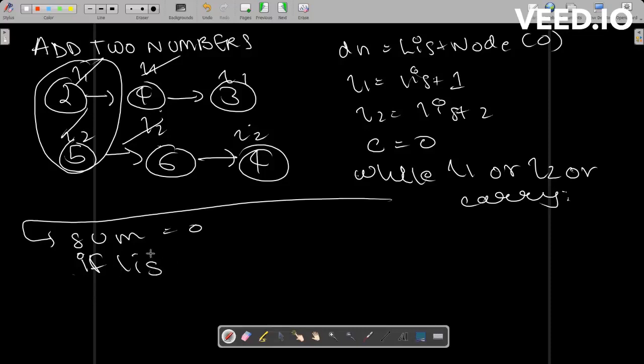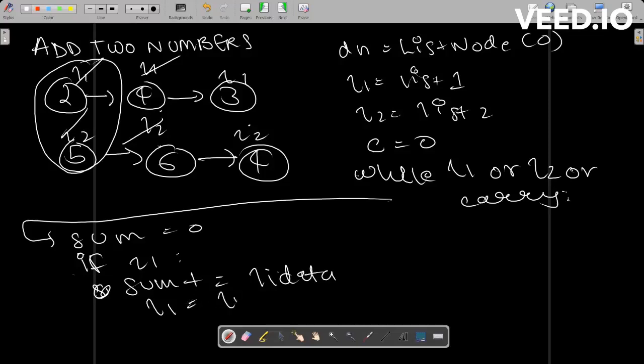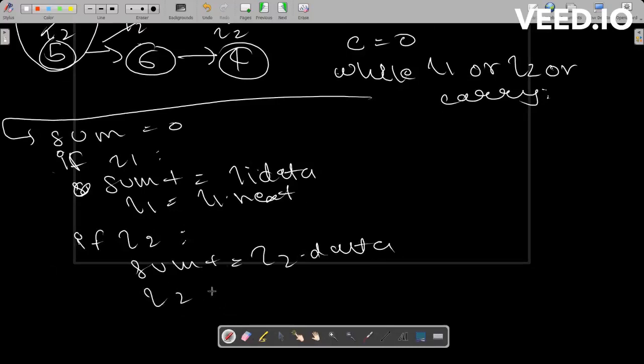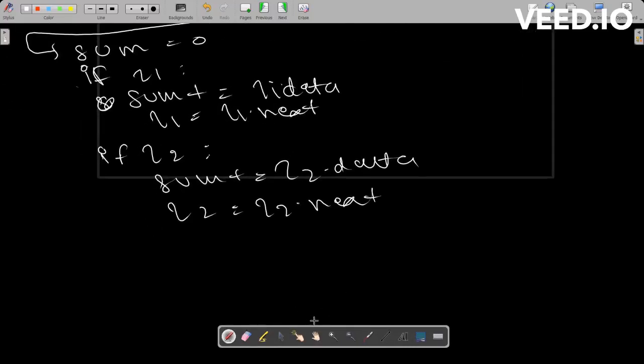So just to avoid that case, we'll write: if L1 is present, sum plus equal L1 dot data, and we'll do L1 equal to L1 dot next. The second step is the same thing for L2. If L2 is present, sum plus equal L2 dot data, and we'll do L2 equal to L2 dot next. Perfect.